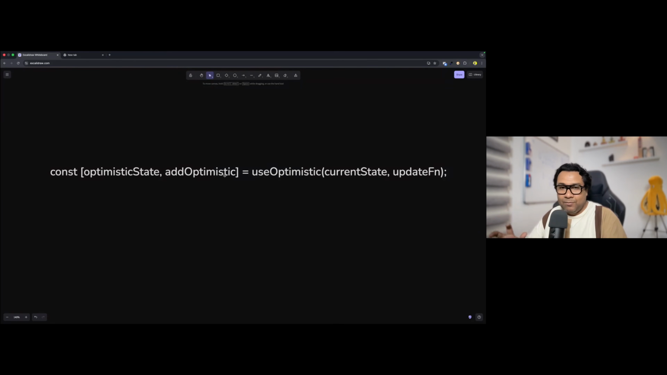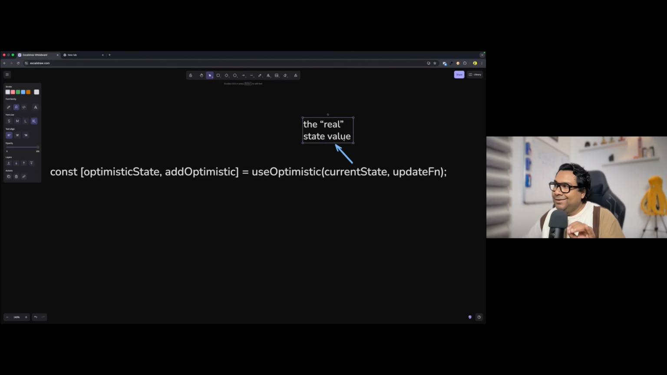You may find it a little complex, but it is not, because we are going to break it down one by one. First, what is the current state? Current state is nothing but the real state value of your application. Usually, how you keep the real state value of an application or a component is you create a state using useState, right? Or you keep the state somewhere else, maybe in a Redux data store. But that particular state value that you manage for your component is nothing but this current state. So it is the real state value.